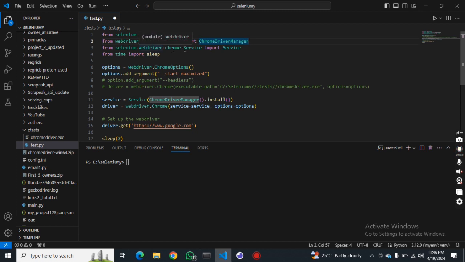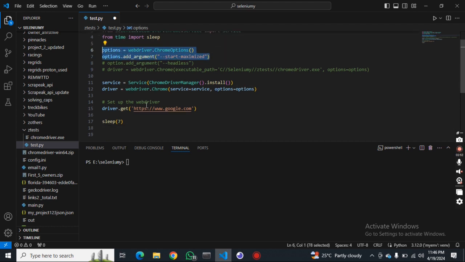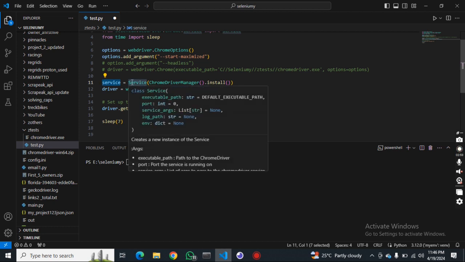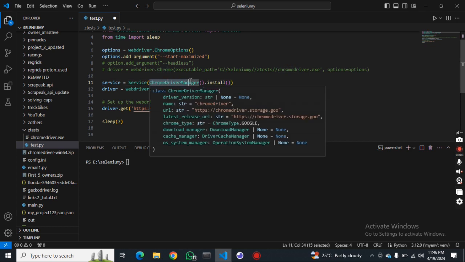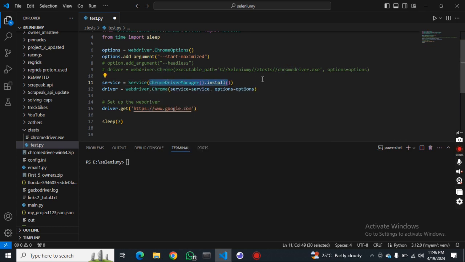From selenium.webdriver.chrome.service, I will import Service and then import time. Then I will give the options similar to the previous. And now I will create a service variable, and inside that service I will use this method, ChromeDriverManager().install(), to install the latest chromedriver. It will automatically install it and update its path in this driver.